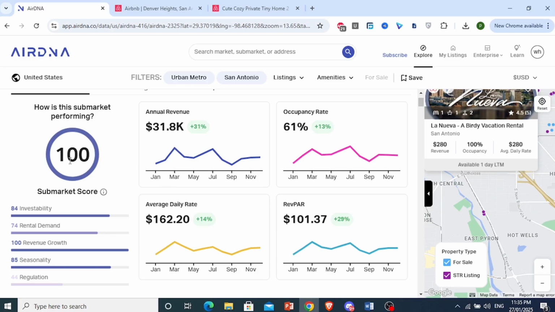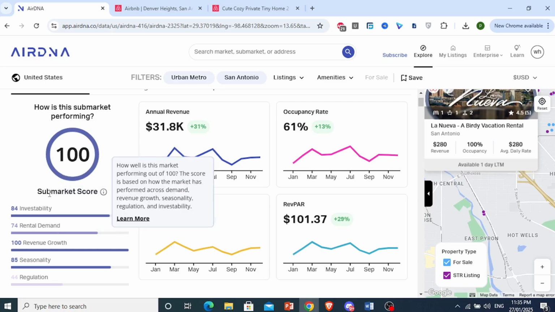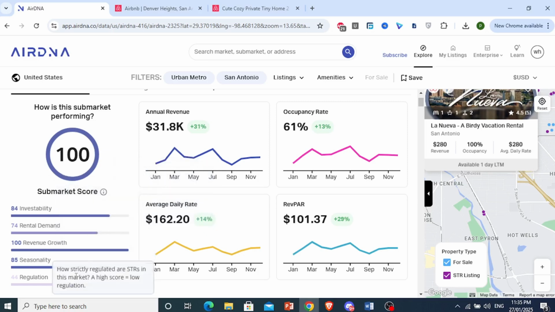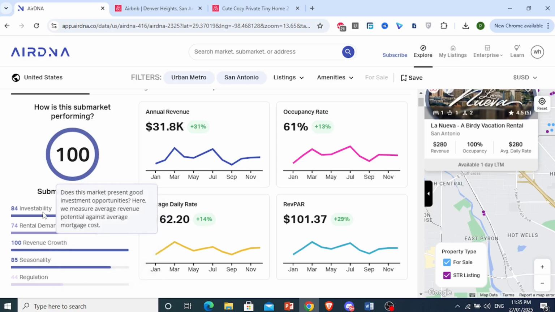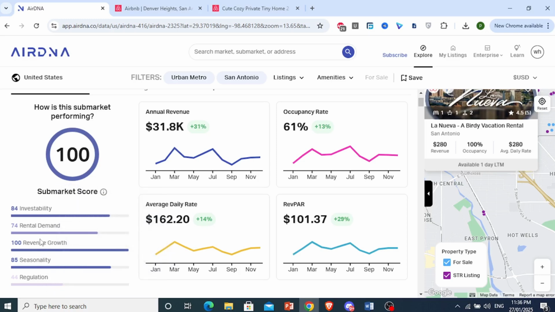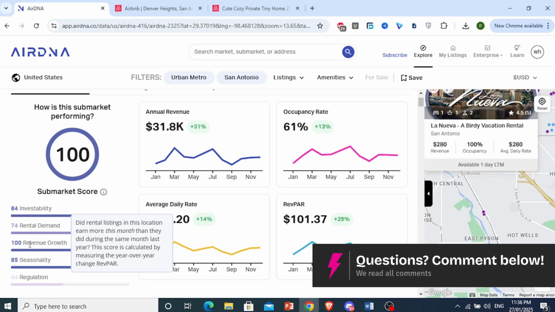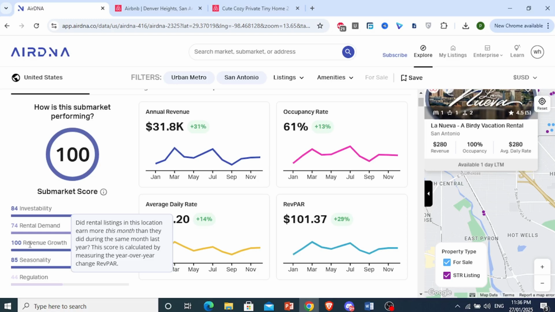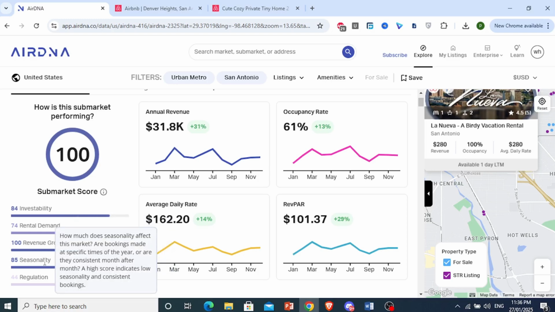As you can see, Denver Heights has a submarket score of 100. It is performing really well, and this score is based on 5 metrics right here: investability, rental demand, revenue growth, seasonality, and regulation. For example, revenue growth is where the rental listings in this location are earning more in this month than they were in the last month.